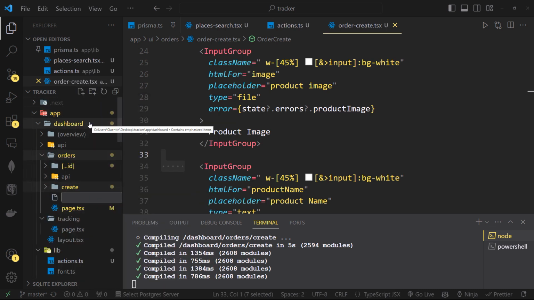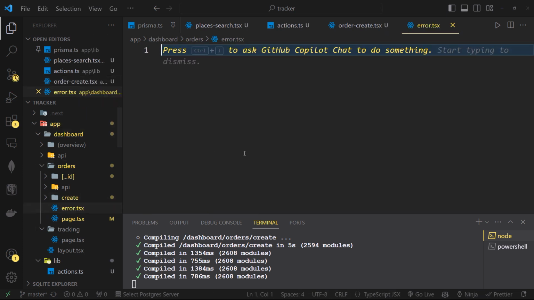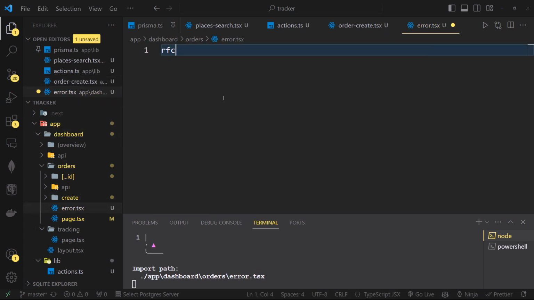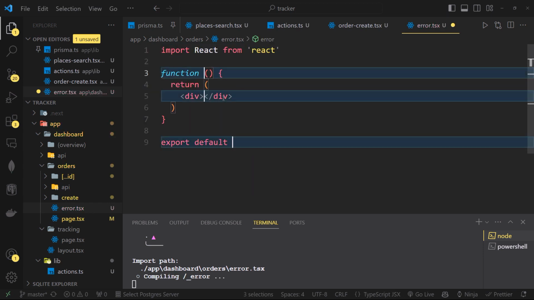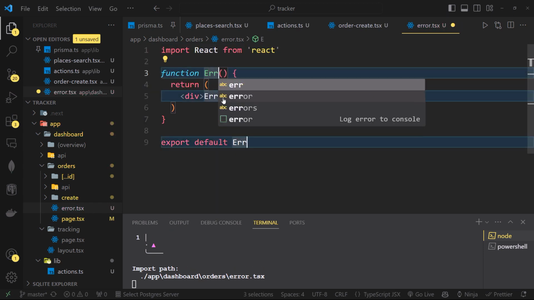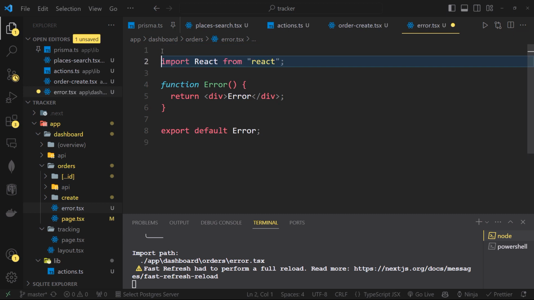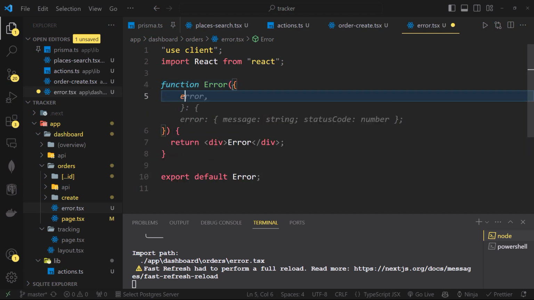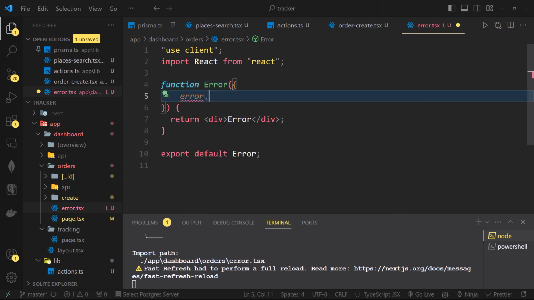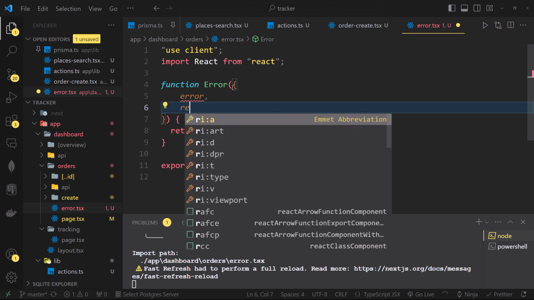Now I'll create a new file. All we need to do is name this file error.tsx here. Okay, I'll say rfce. Since this is a component, you need to make it capital letters. And also this has to be a client component here, so "use client". So this error object here takes two things. You can destructure the error itself here, and also you can take a reset function here.